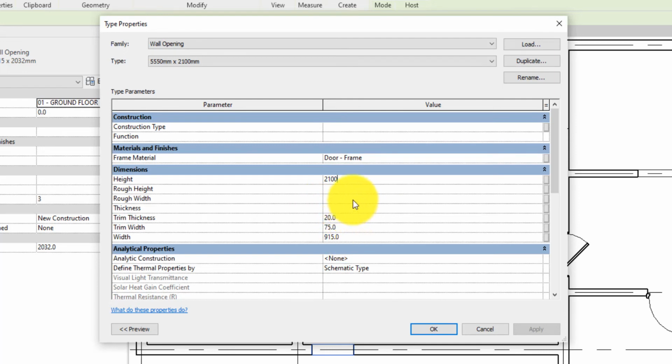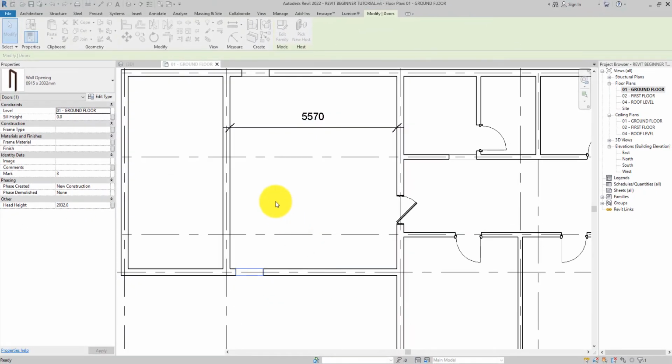Okay, so now let's go down here and change the door width to 5,550 millimeters, just because I like giving a little bit of an allowance between the doors and the walls. Ignore the rough height and the width and the thickness and the rest of them. Leave those as they are. For the purpose of this tutorial, we will just change the height and the width of the wall opening, right? So hit the OK buttons to exit this dialog box.